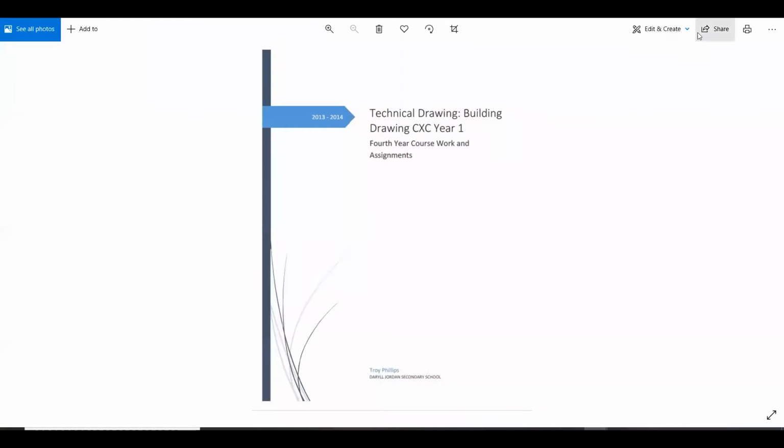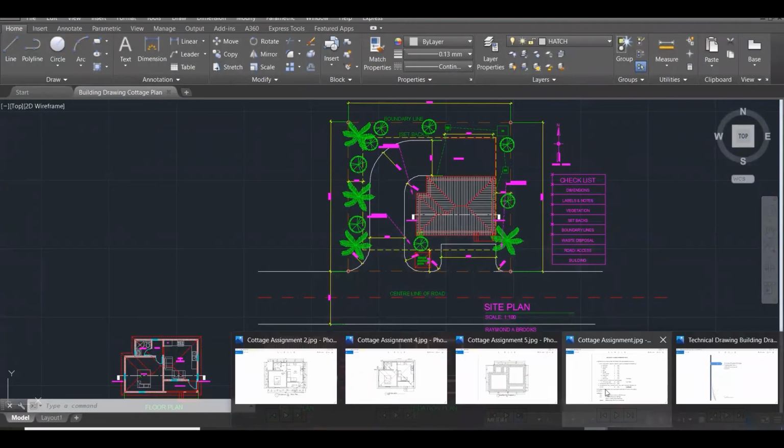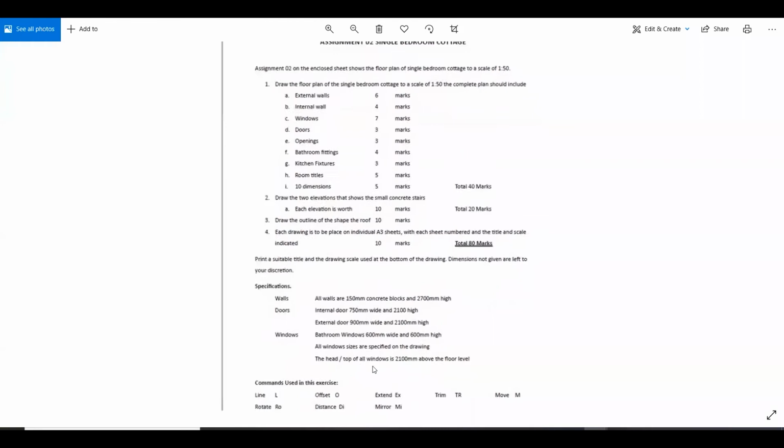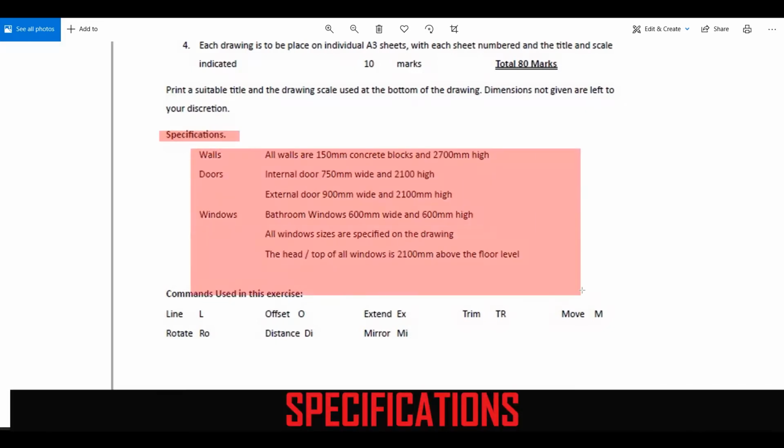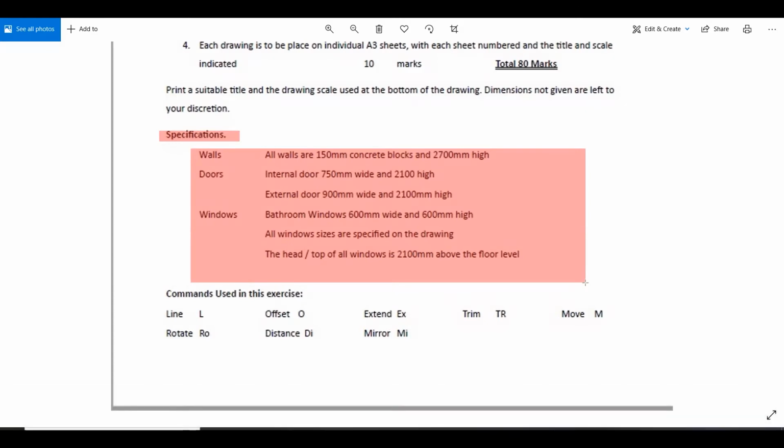So what I have done, I can show you the specifications before we go any further. So let's read the specifications, which are very important down here. These specifications help us to draw and help us to understand the project better. So the specifications here, and these are the categories, the walls, the doors, the windows. So I'm just going to highlight this and let me read. It says all walls are 150 millimeter concrete blocks and 2,700 millimeter high. So let me just explain what that means.